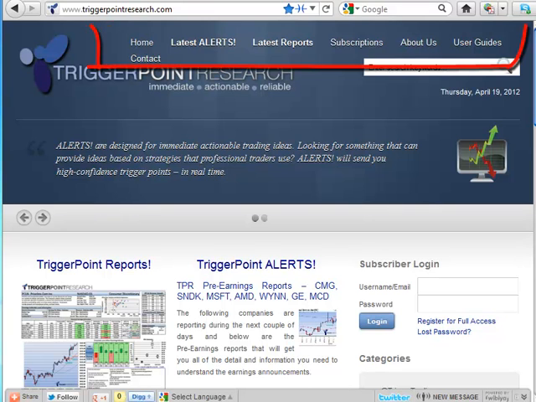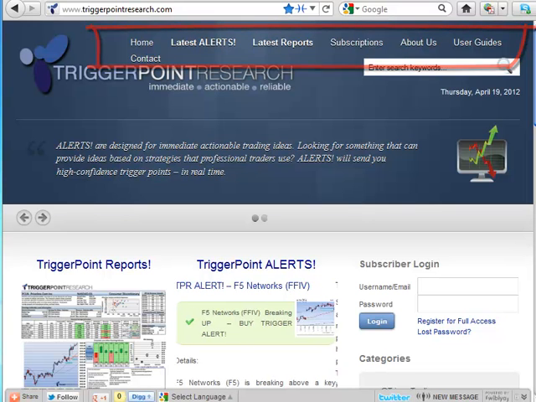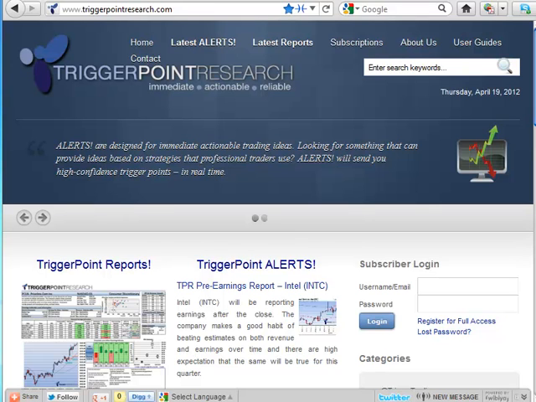When you get to triggerpointresearch.com, basically you'll see the top has the home, latest alerts, latest reports, an area for subscriptions, about us, some users guides, which also contains the areas that will provide the videos of how-tos, understanding the reports, understanding how to access and change or update your text messaging services, the area that will show you the membership, how to subscribe, how to upgrade, how to cancel, all the things that you need to know about being a member. And of course, the contact area.